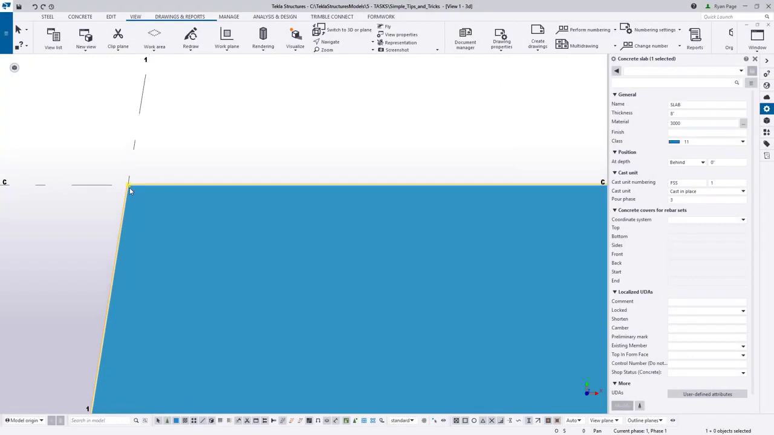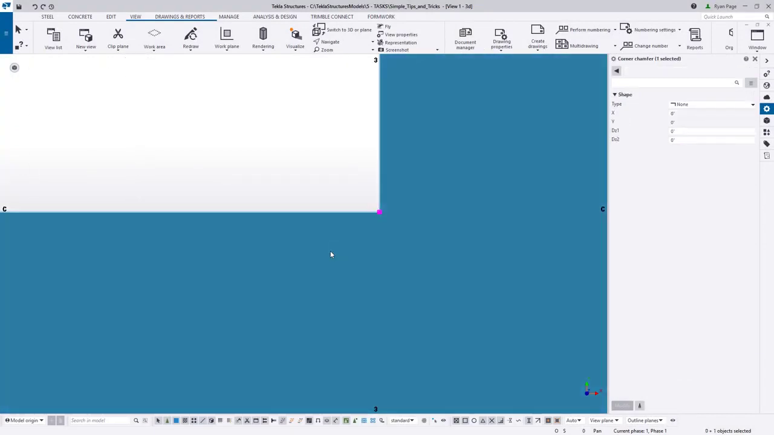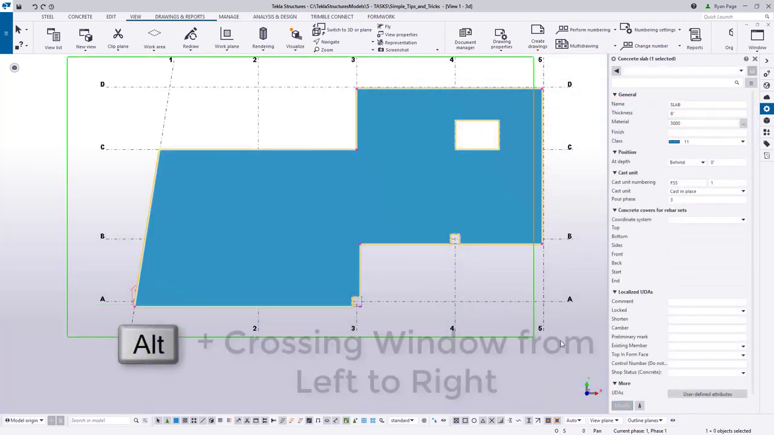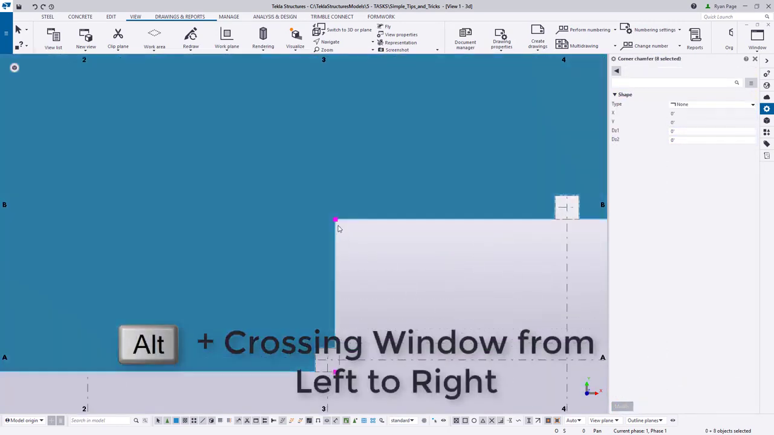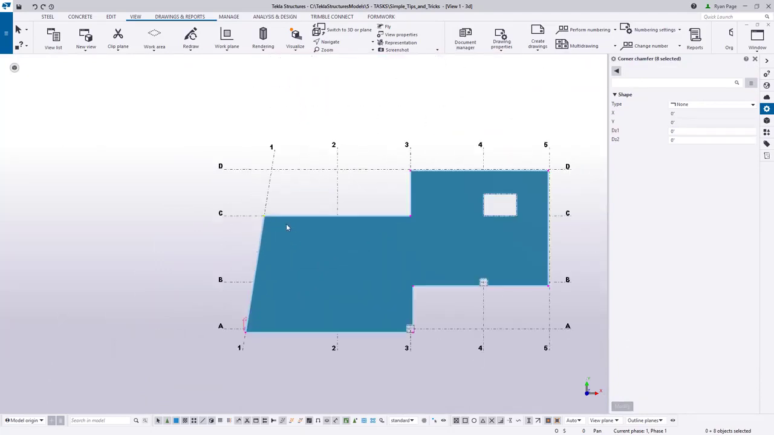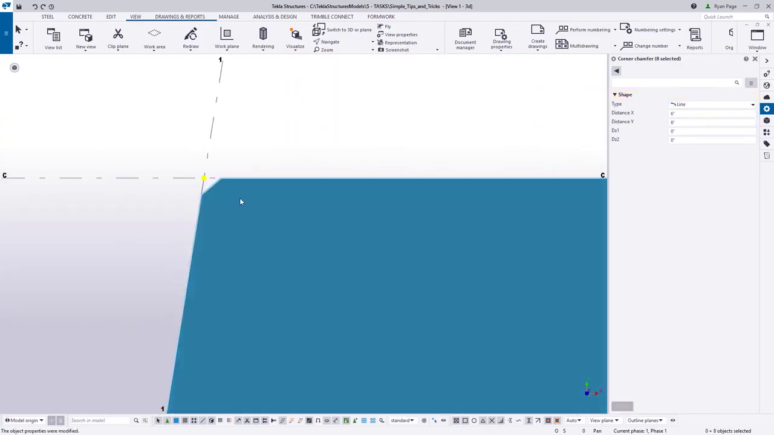Our final tip is all about selecting grips or control points of parts and objects. Whether you have direct modification turned on or not, it can become tedious to select multiple grips. To help with this, Tekla allows you to hold down the Alt key and then make a crossing window from left to right. By doing so, you will only select the grips that have fallen within the window you have specified. This allows for much easier and streamlined selection and manipulation of grips of your different objects and parts.